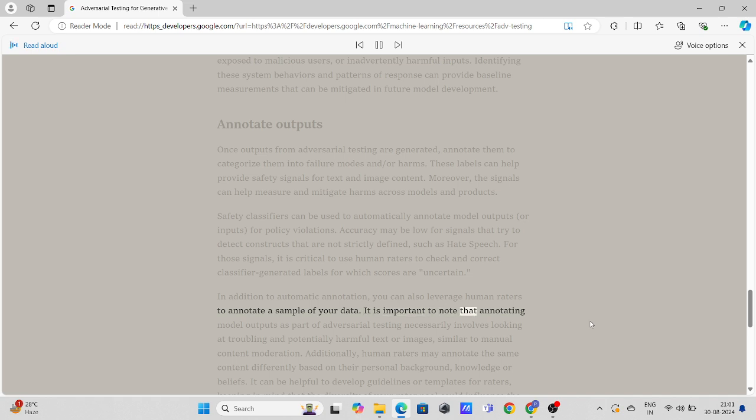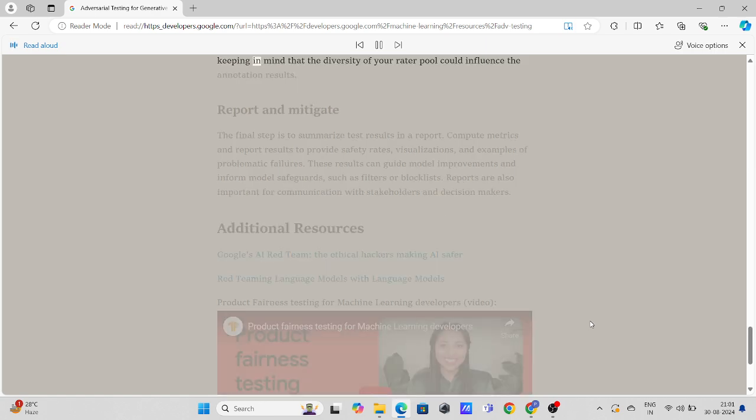It is important to note that annotating model outputs as part of adversarial testing necessarily involves looking at troubling and potentially harmful text or images, similar to manual content moderation. Additionally, human raters may annotate the same content differently based on their personal background, knowledge, or beliefs. It can be helpful to develop guidelines or templates for raters, keeping in mind that the diversity of your rater pool could influence the annotation results.